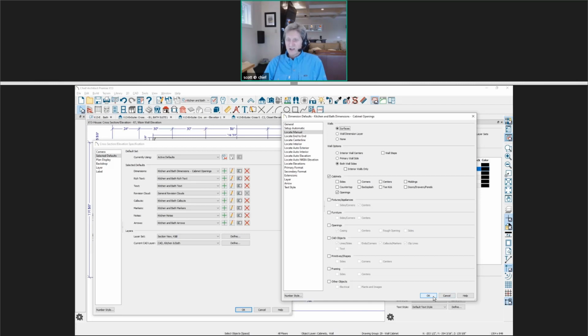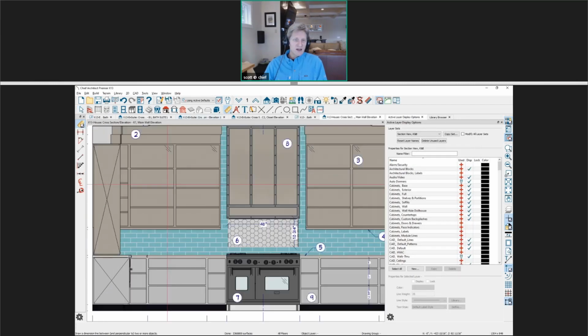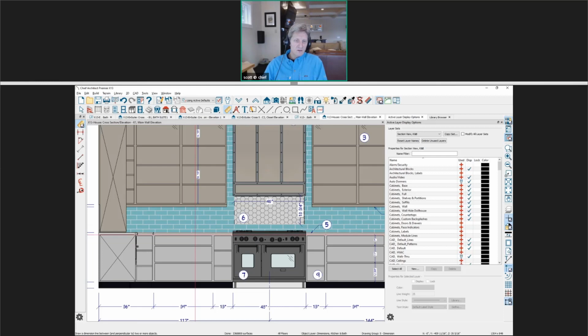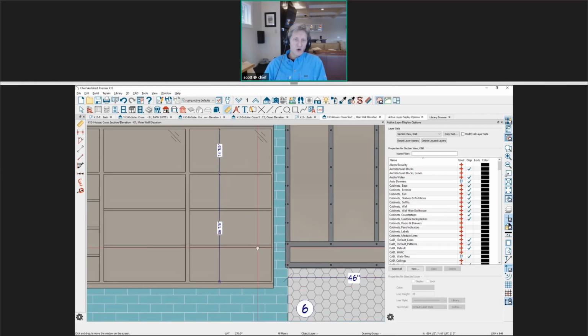So with that dimension default set up to grab openings, and we run a dimension down through this box, let's run it down through this box as well. I'm now picking up the door fronts as well.